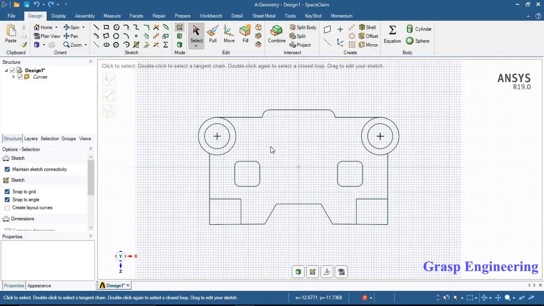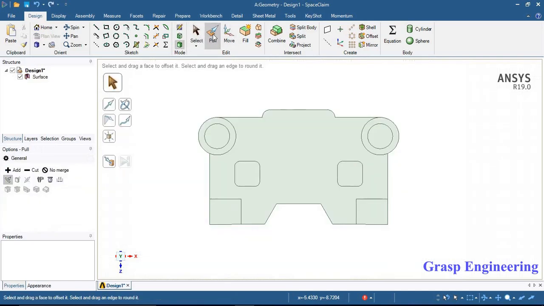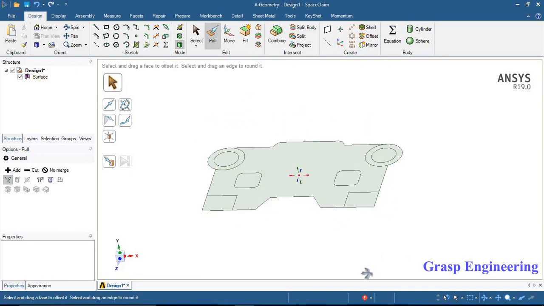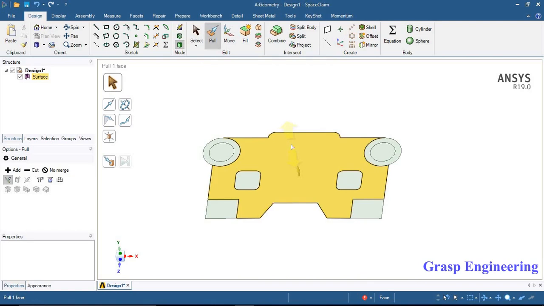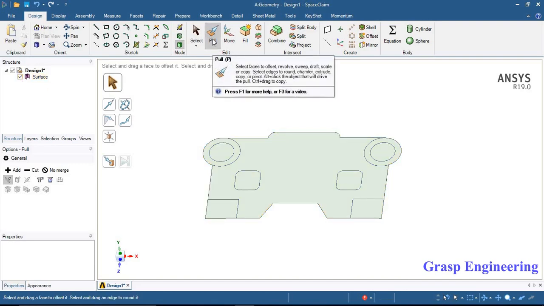As we know, to go 3D there are two ways. Either you can click on the 3D model or you can click on the Pull feature. Now we are clicking on the Pull feature. As the name suggests, we need to pull a surface. As we saw in the sketch module, there are edges in the tree. Now they are converted into surfaces. When we do this pull, it will further convert into a 3D model.